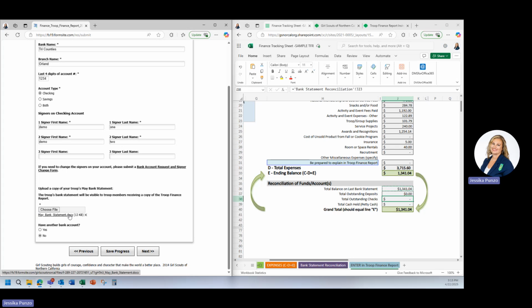Again, if you do not have a bank account yet, then you will just need to make some kind of Word doc or whatever, and make a little note in there that indicates that you are a new troop and you have not set up your bank account yet, and any pertinent information that we as council will need to know. Upload that document here in place of the May bank statement. And then you need to indicate whether your troop has another bank account or not.